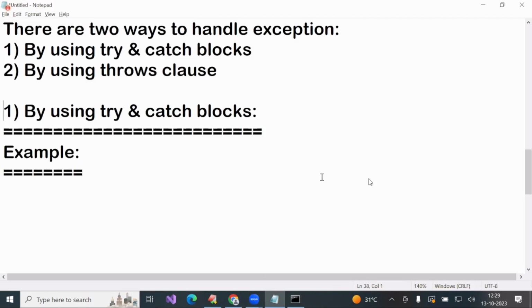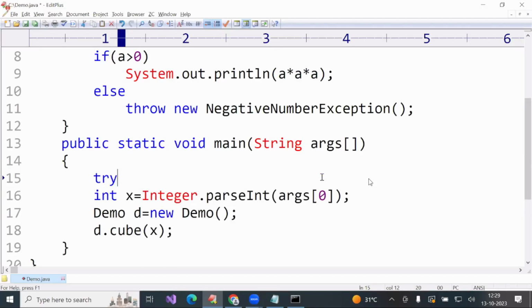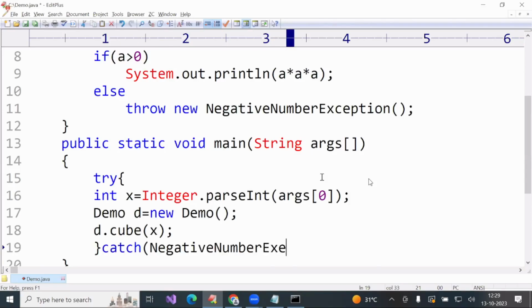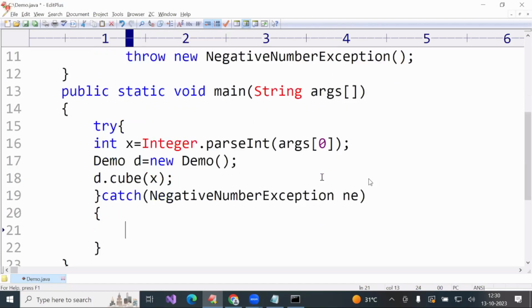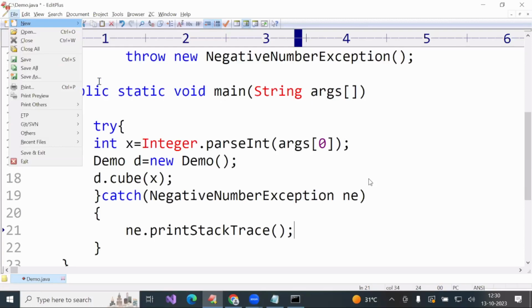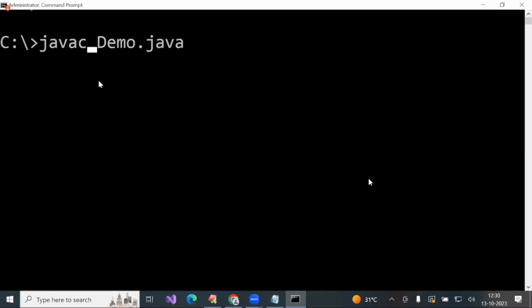First one, by using try and catch blocks. Example. Say, you can do try, catch, NegativeNumberException, ne.printStackTrace. It is a default method. If I compile, will it compile? Yes. See, we got an error. I'll compile now. It will compile. So this is one way to handle.